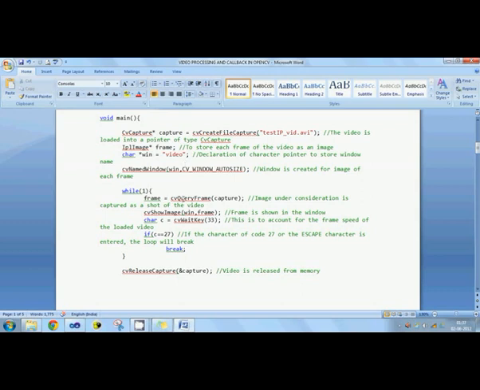Then inside the loop, we take individual frames of the video of the capture pointer, and we do that using the function called CV query frame, the parameter of which is the CV capture pointer, which refers to the video we're loading, and it takes individual frames. So frame is basically an IPL image which at a particular instant of time of that iteration of the loop has the frame of the video at that point of time.